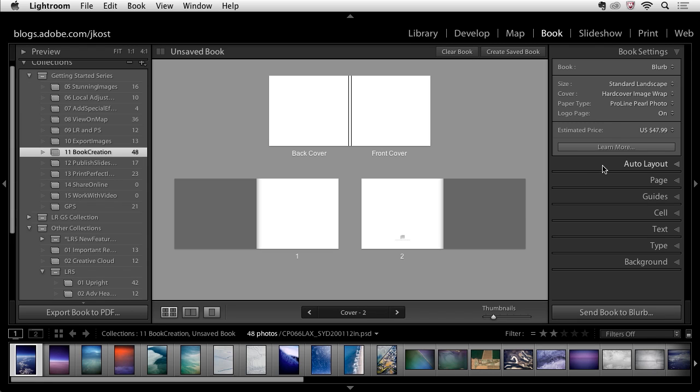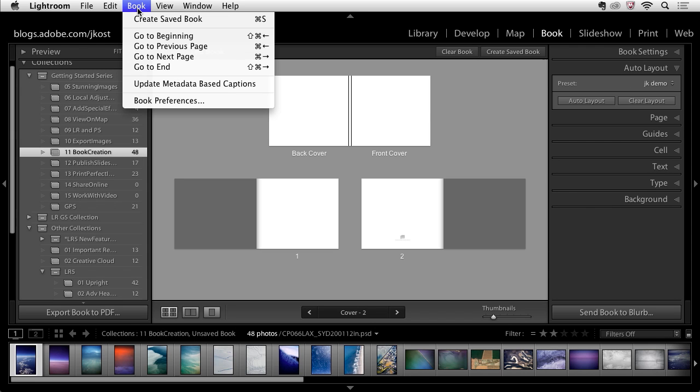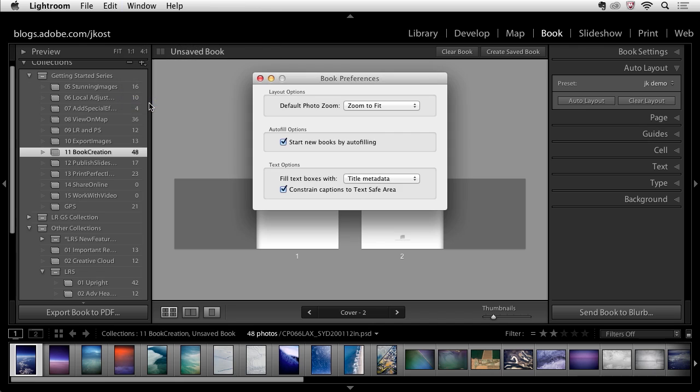Now let's take a look at the Auto Layout area. Before I set these presets up, what I want to do is go into the Book menu here, and come down to the Book Preferences. I just want to make sure that my layout options, the default photo zoom, is Zoom to Fit. I don't actually want Lightroom to enlarge my image and crop it if it's not at the correct aspect ratio. I can of course choose to do that on a per image basis later.